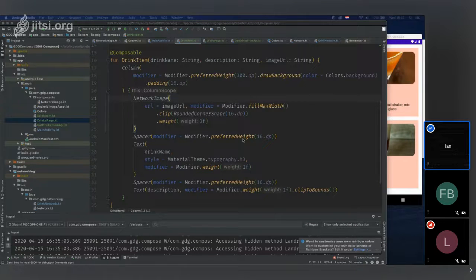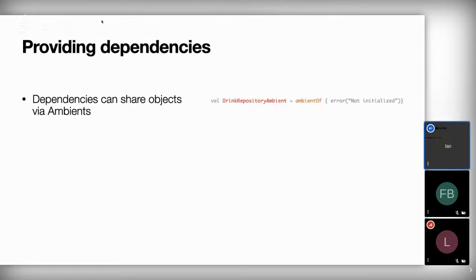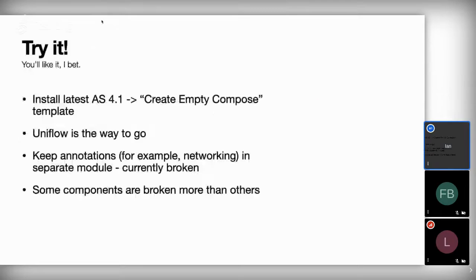And now let's continue with your presentation. Where are we? We skip this. And yeah, after you've seen this, if you like it, what to do now? You can try it. You have to install the latest Android Studio, the Canary version. And you can use the Create Empty Compose template that's available when you start a new project. So you don't have to add all those dependencies and set everything up alone. You can just have it done for you.